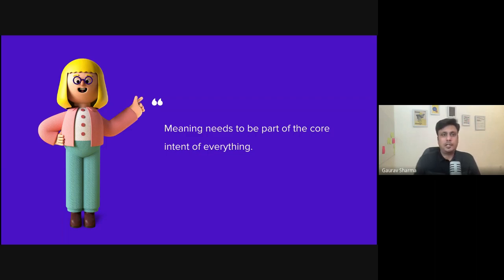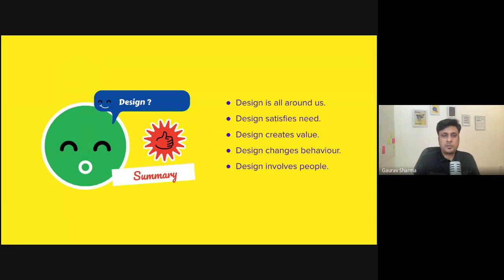If you guys remember, we talked about two different types of design, the one that is designer design and the one that is silent design. And what we wanted to focus on is silent design, which essentially allows behavioral changes and builds needs within the people. Apart from solving problems, it also helps create more needs in the market. These were some of the pieces that we also discussed, that design is all around us. It satisfies needs, it creates value, it changes behavior, and it involves people.